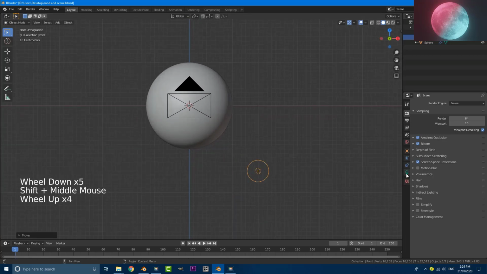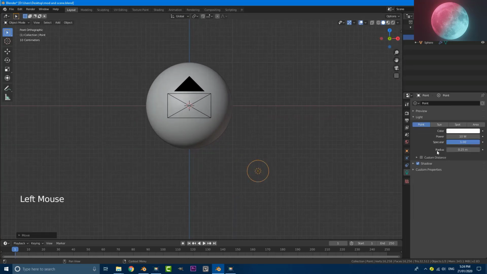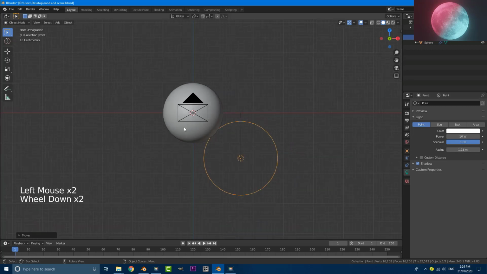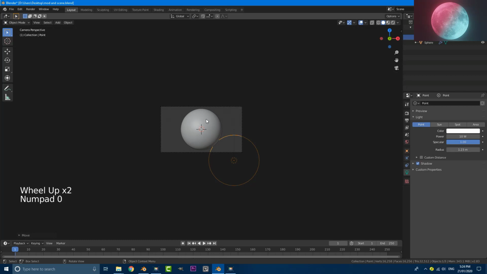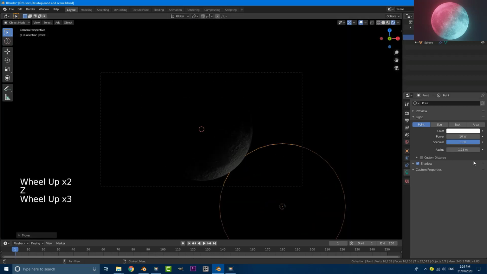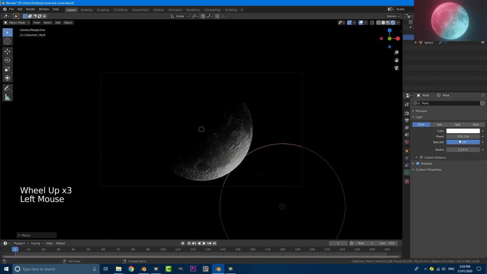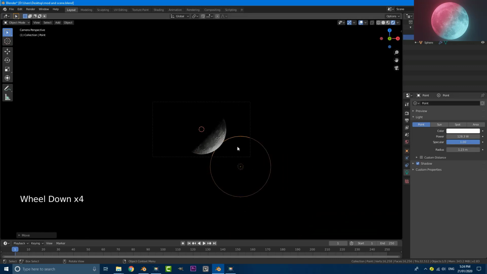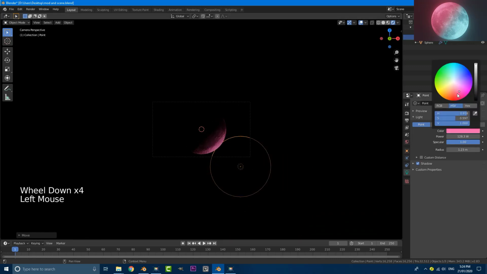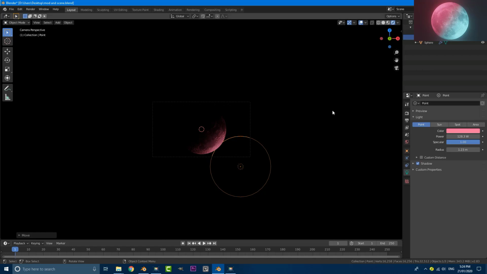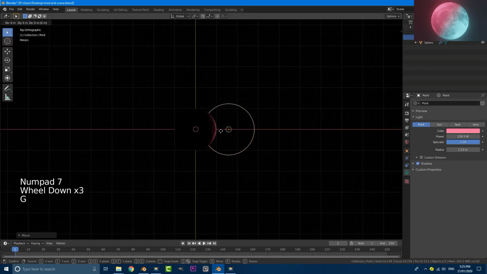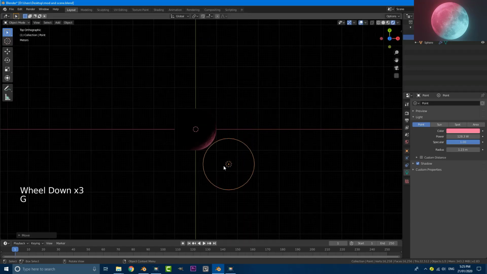We're going to come to our light settings and we're going to make the radius of it about 1.23 meters. And then we're going to go to camera view, go into our rendered view, and we're going to drag the strength up to 120, 130, around about there. We're going to make the color a reddish kind of pink. And then we're going to come here, G, Y, and bring it forward a little bit.